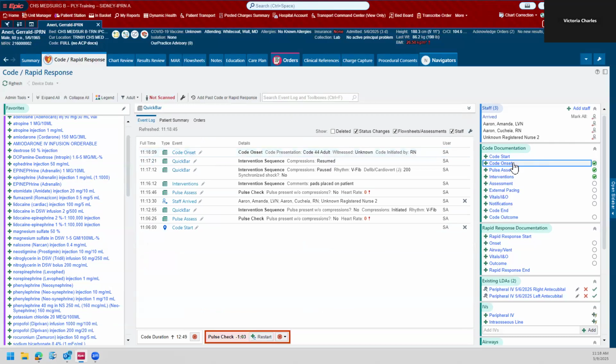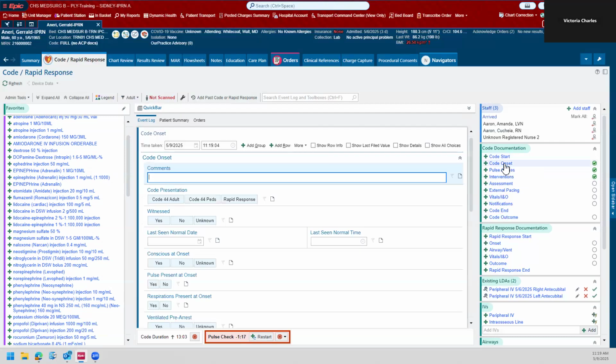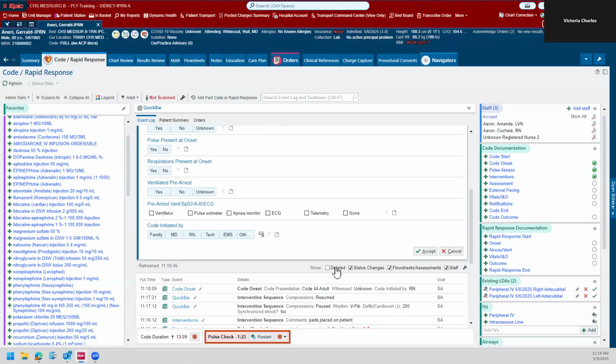And as you see, we caught code onset. It's an adult, unwitnessed, unknown witness code started by the RN. If we ever need to go back and add more information, you can always edit the information that you have here, or you can click on the link and just continue to build on what's already present. Okay.